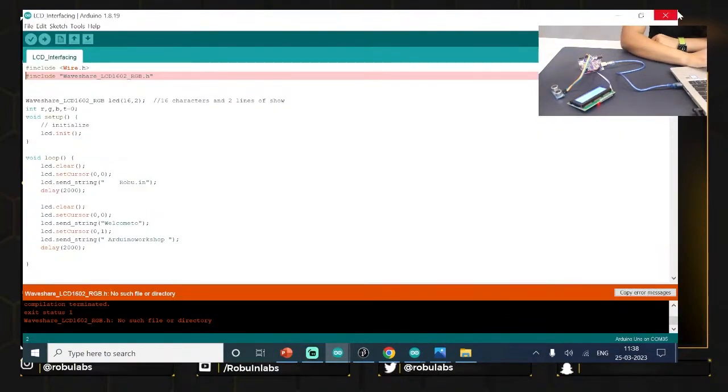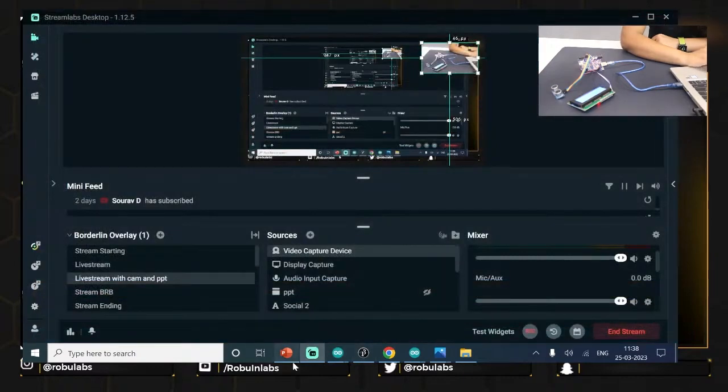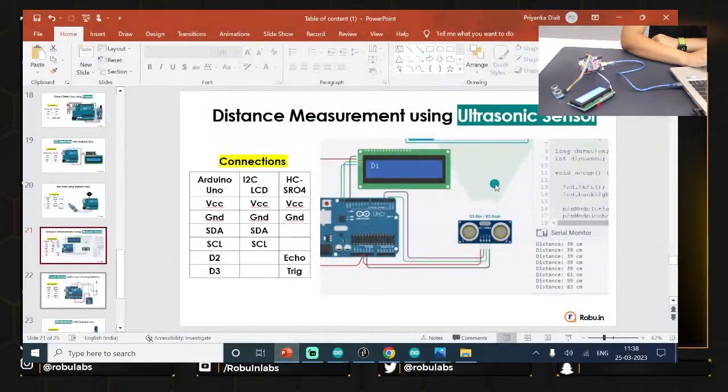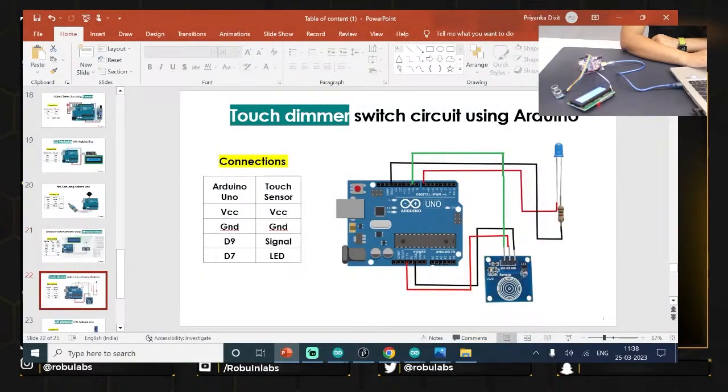Okay. Now we will see the next project. This is a touch dimmer switch circuit using Arduino. In this project we have used this touch sensor module. It is available directly. So this is basically an electronics module, and these are the touch areas. According to your touch it will generate the output. To see the output, we have just connected the LED here, and we are using this as a dimmer.